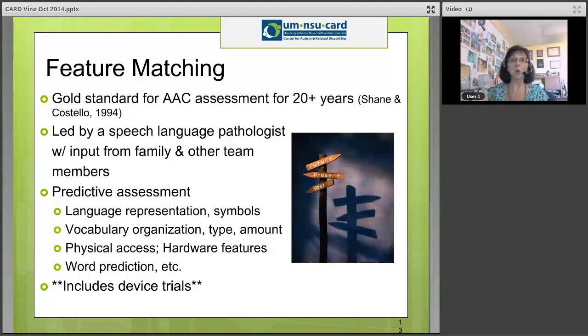So feature matching, a little bit more about it. It's been the gold standard for more than 2 decades. So this is nothing new. SLPs who have been involved in AAC know this process well. So if you are an SLP, it's familiar to you. If you're working with SLPs as a family member, as an educator, as a support coordinator, as another kind of clinician, right? Indicate to them, if you're getting their help with this, that you really are interested in an AAC evaluation for a mobile device and an AAC app that makes use of the feature match process.